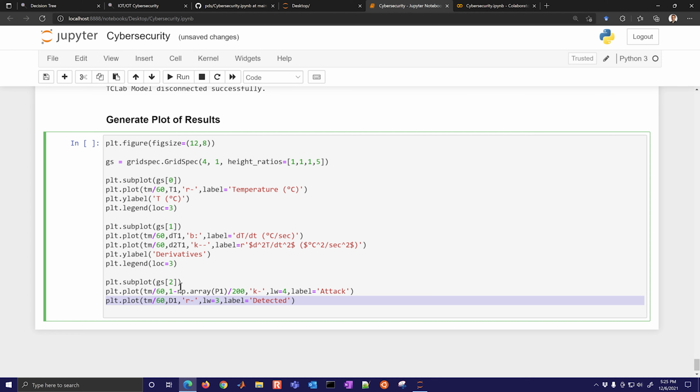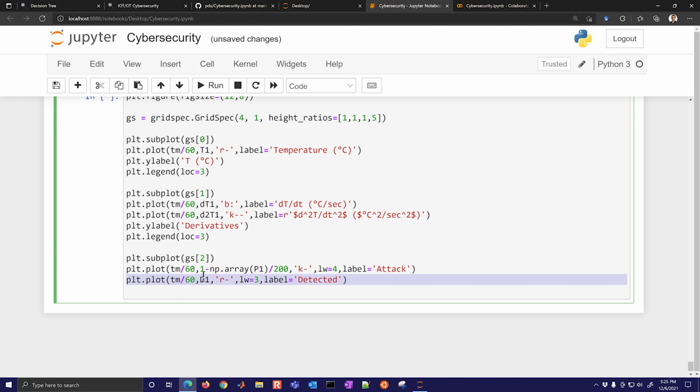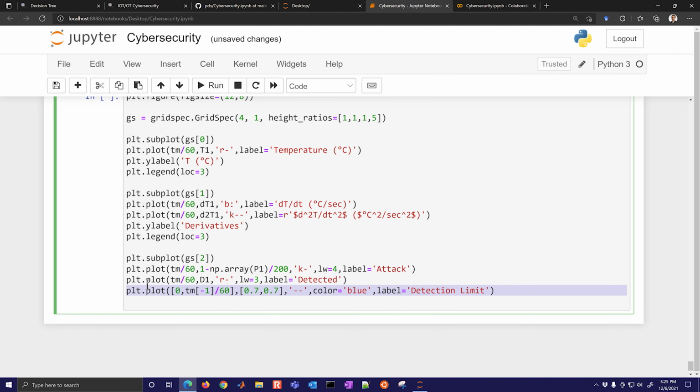So this is the most important one right here. This is the attack when something actually happened and how it was detected. All right, and then here's a detection limit, because there's a little bit of error, and so maybe I say it has to get above 0.7 to be able to detect this.